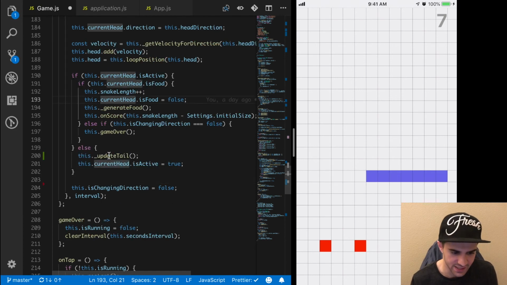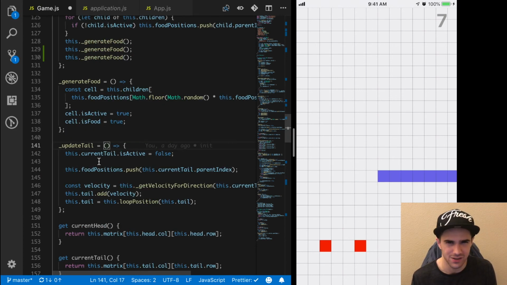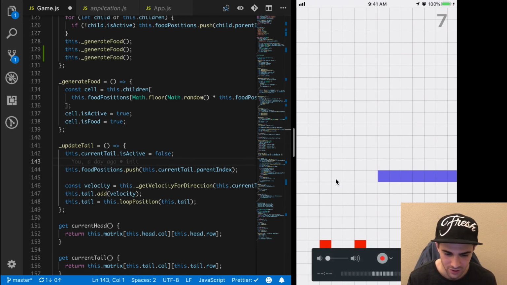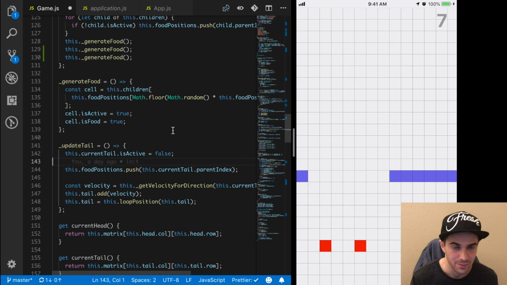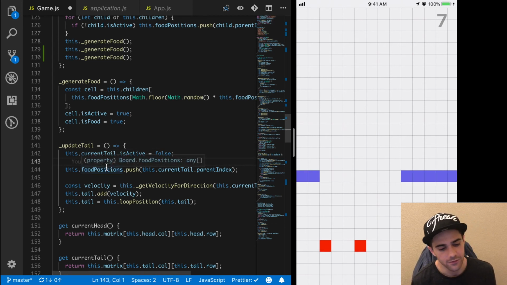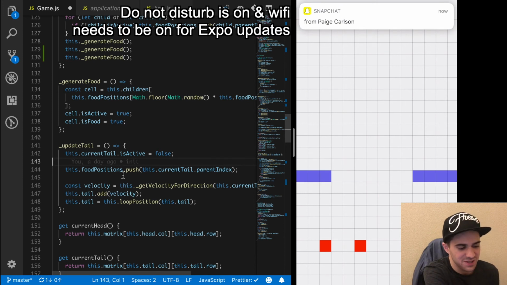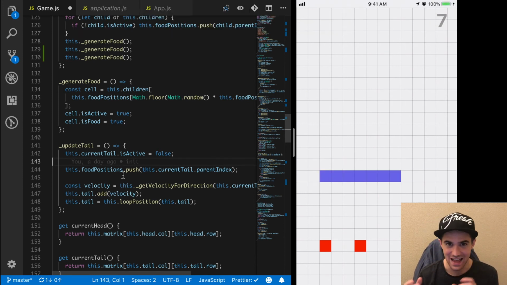And now let's look in the update tail. I think that's the last function. It's an odd function to be the last one, but it's the last one. What we're doing here is we're saying whatever the current tail position is, turn that one off, right? And then for the food positions, we want to push that part because now it's not active. We could probably have some function which is just arbitrary, and we pass in a piece, we pass in a position, and then it just adds that position to the food positions. I didn't do that, but again, that's another way that you can improve.